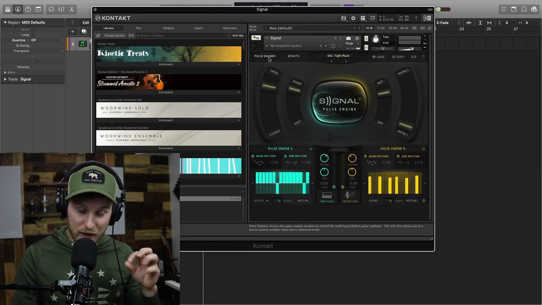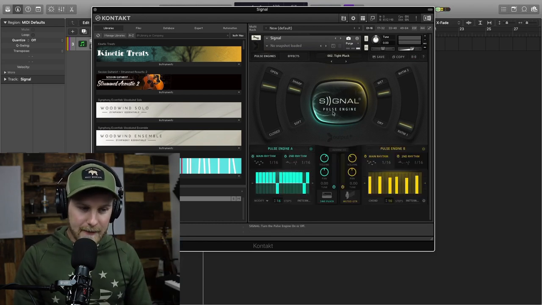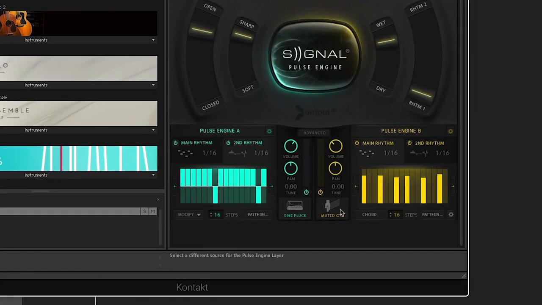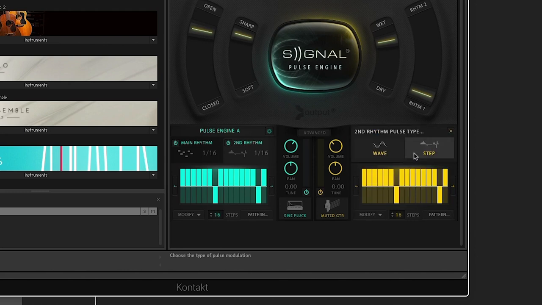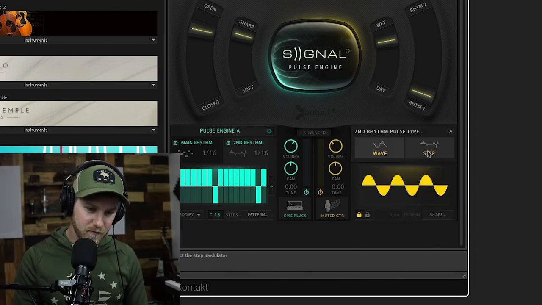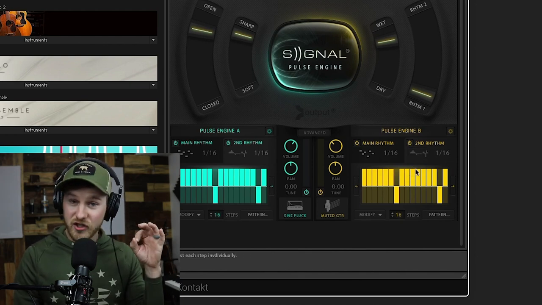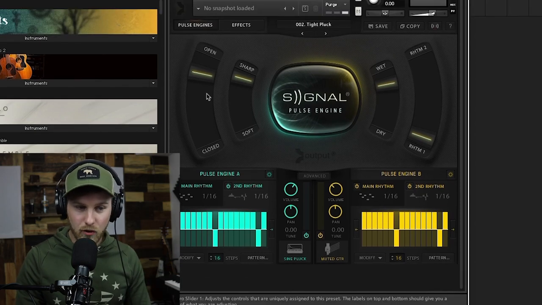To give you just the really quick overview of how this thing works, basically what it does is you have two different sources. You can see down here, I have sine pluck and muted guitar, and then you can have two different rhythms for each source. You can see I have a 16th note arpeggio, and then I have a 16th note step, which you can do step or wave. And then the other one is a 16th note arpeggio and a 16th note step, and you can alter basically every single aspect of this. It's really pretty staggering, and it can get very confusing very fast, but it's very easy to just manipulate and get things going. Then you have these four macro controls.